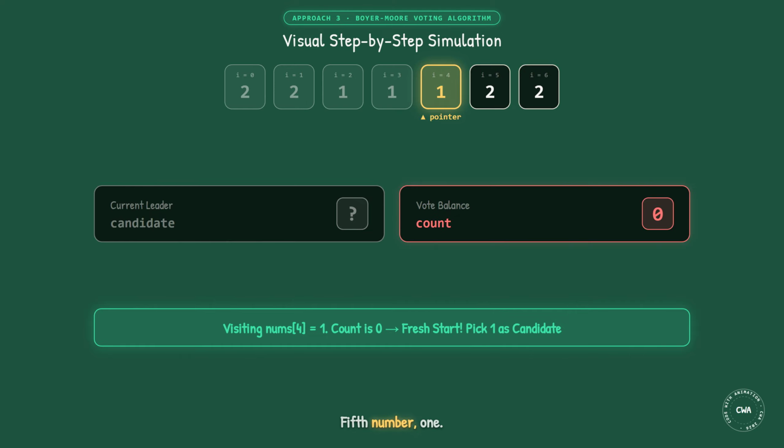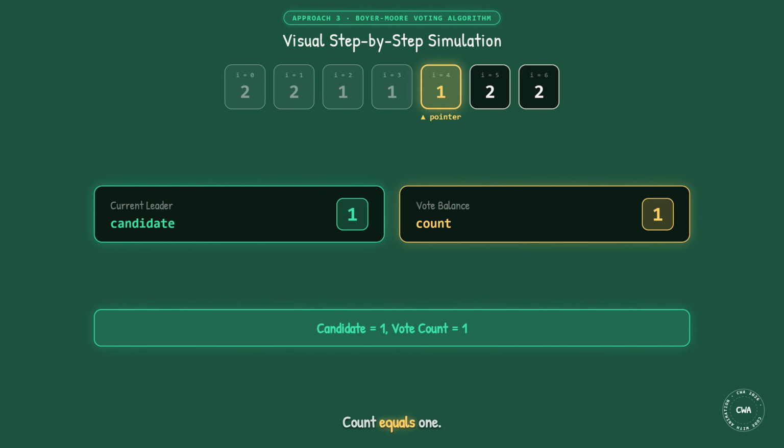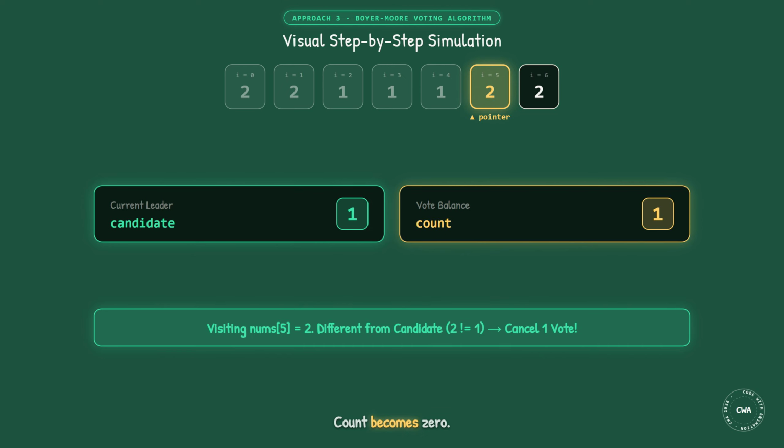Fifth number, 1. Now we reach 1, count is 0. So we start fresh. This one becomes the new candidate. Candidate equals 1, it gets 1 vote. Count equals 1. Sixth number, 2. Candidate is 1. Different. So they cancel. Count becomes 0.